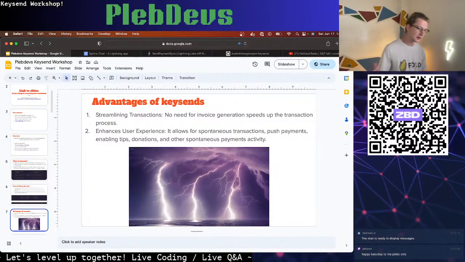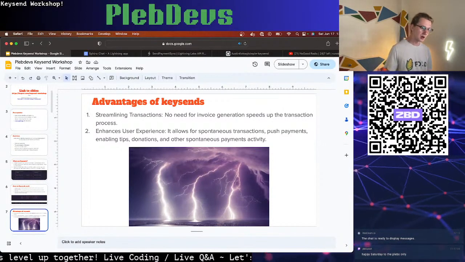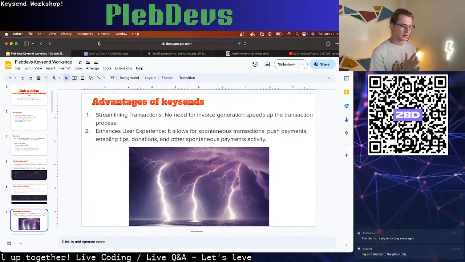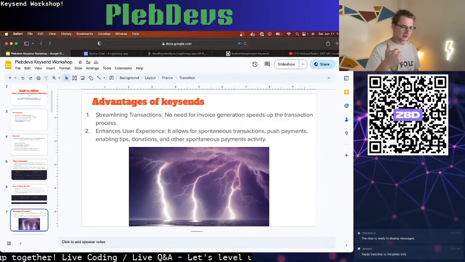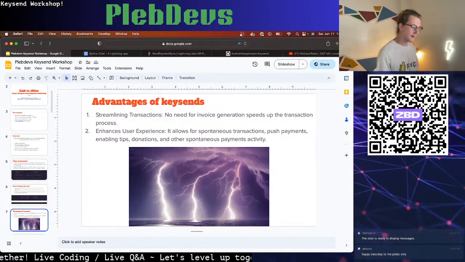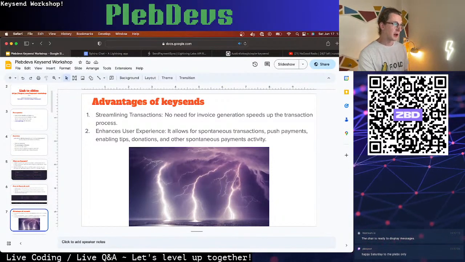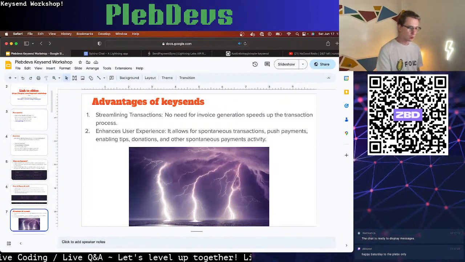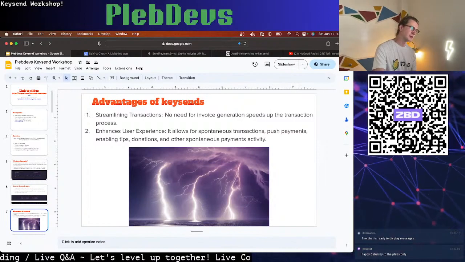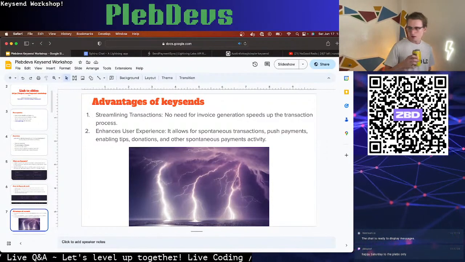We kind of talked about them, but streamlining transactions, no need for invoice generation, just speeds up the process. Just enhances the user experience overall. Spontaneous transactions, push payments. I like the term push payment. I put it in here a lot. But yeah, that's the big idea. Nothing too mind-bending. But how it works was a little bit funky under the hood for me, at least some of the details of it. So we'll get right into that in a sec.